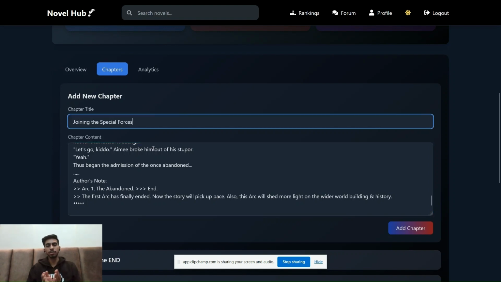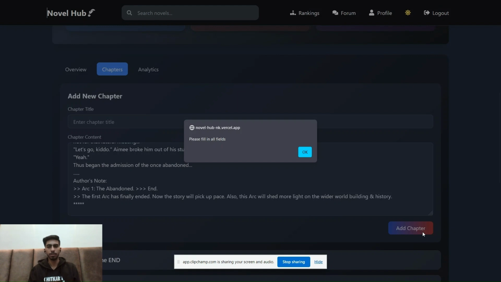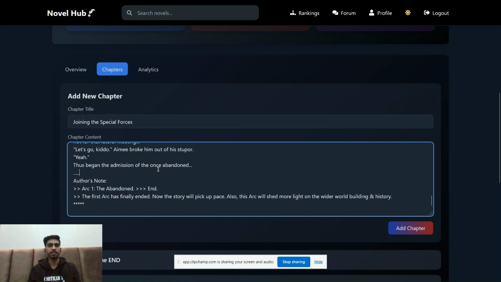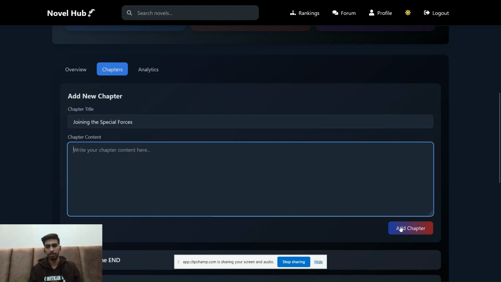First of all, I will give a short example. If the author does not put the chapter title or the content, he might get an error. So first I will trigger the error by not inputting the chapter title, only the content, and I will try to add the chapter. It will show the error, please fill all the fields. The same error we will get by not putting the content in the content box. I will select it and move, and then add the chapter.